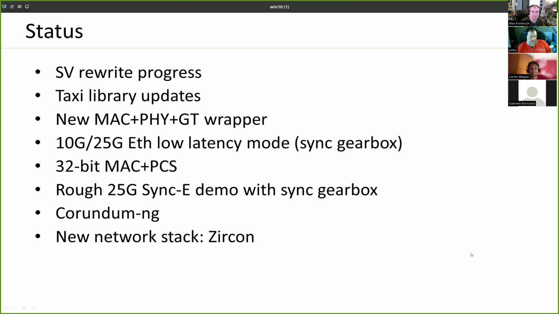But moving on to the status. All right. So I've been working on the rewrite piece by piece. I figure I might as well have a little section on updates to the taxi library, new modules, stuff that's been ported, things like that, just to keep all that self-contained. I guess I forgot to update this slide. I moved some stuff around.